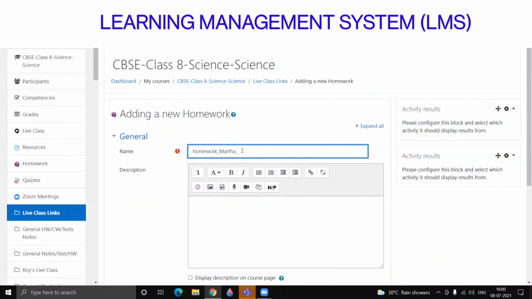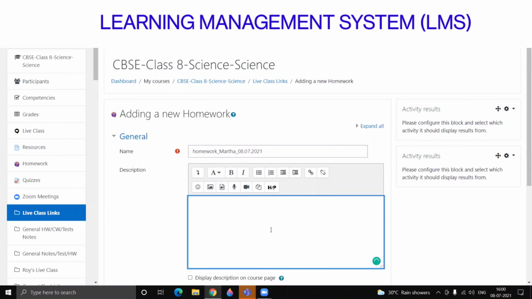I'm just giving my name because this is a demo ID. A lot of people will be accessing this. So I'll put this as the description: complete the given homework. Okay. Now display description on course page.